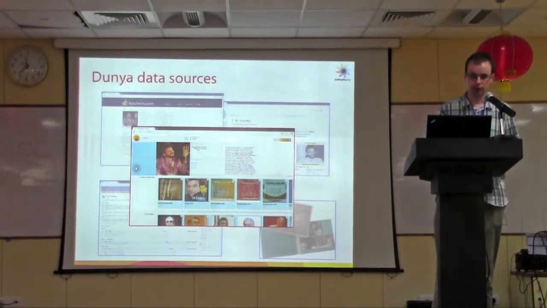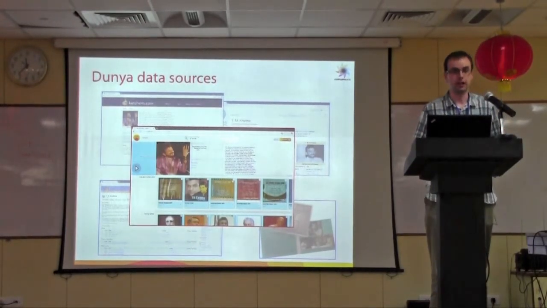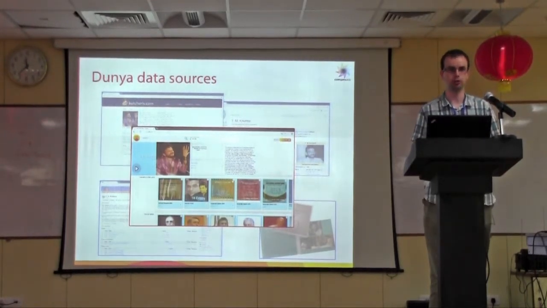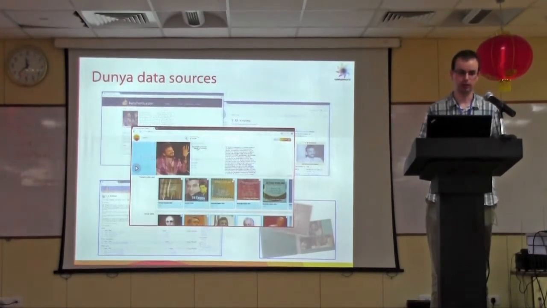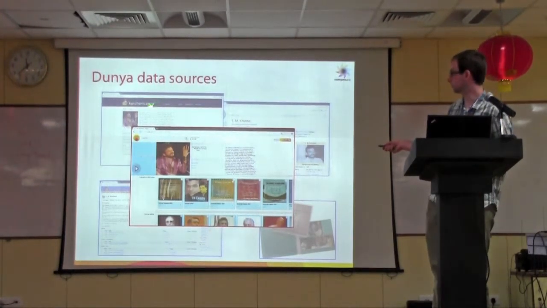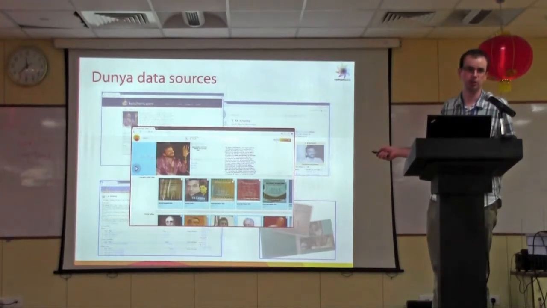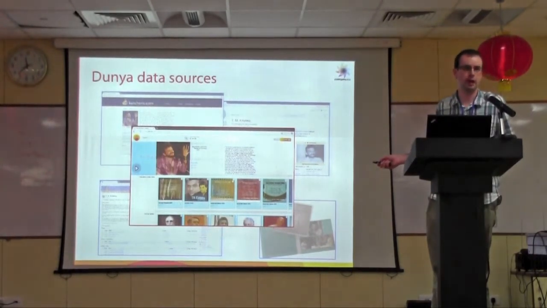So I want to start just with the idea of data sources. How do we actually get enough information to show and to present to people? For example, what we're interested in doing is taking information from as many different places as we can. For example, you can see here, T.M. Krishna. Where might we get information about him from?